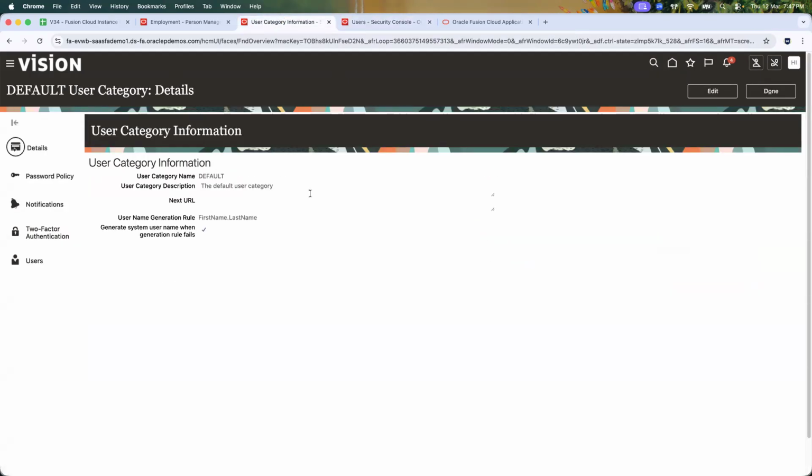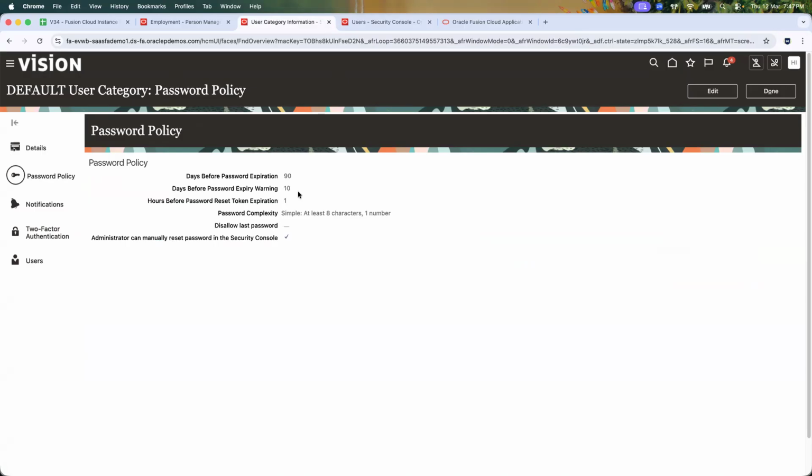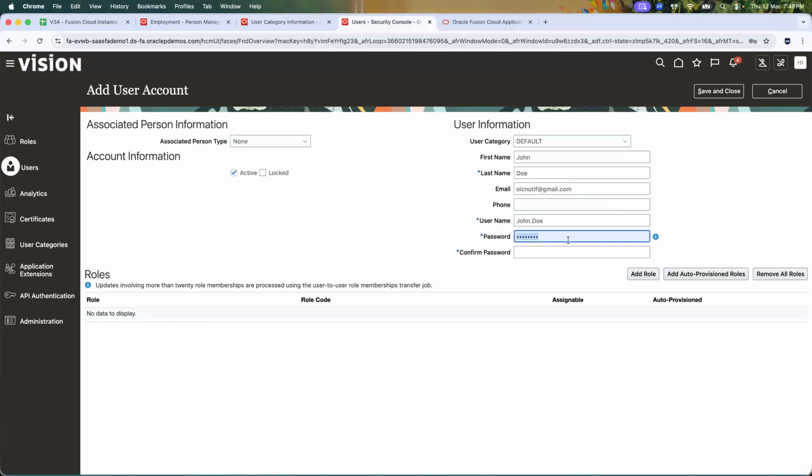If you go to password policy, here you can mention how complex the password needs to be. So if you say password complexity simple, what does it mean, guys? Password complexity simple means a password has to be at least 8 characters and there has to be one number in it. So I would be entering the password as welcome1 here, and I would enter the same password, welcome1, to confirm it.